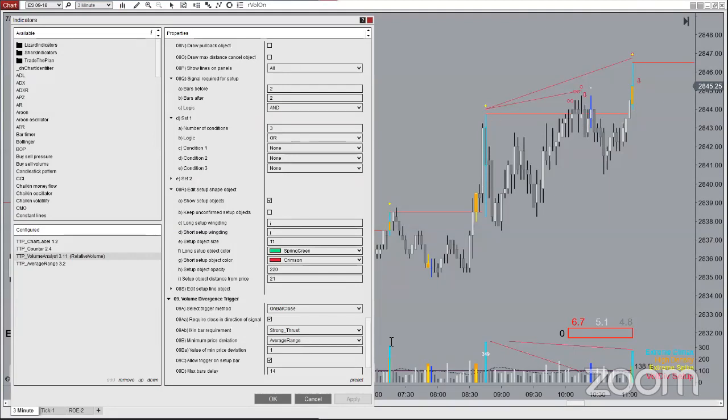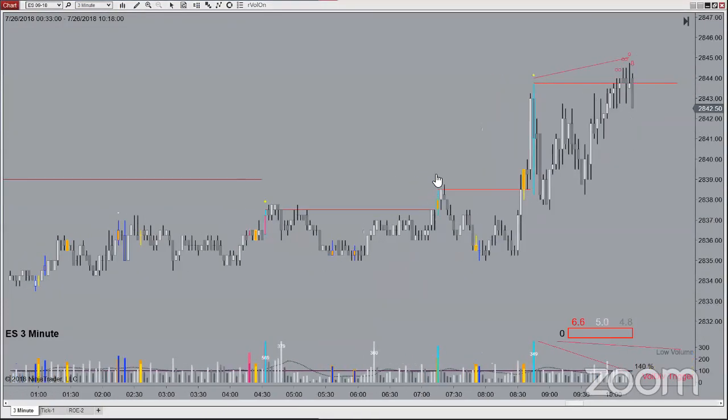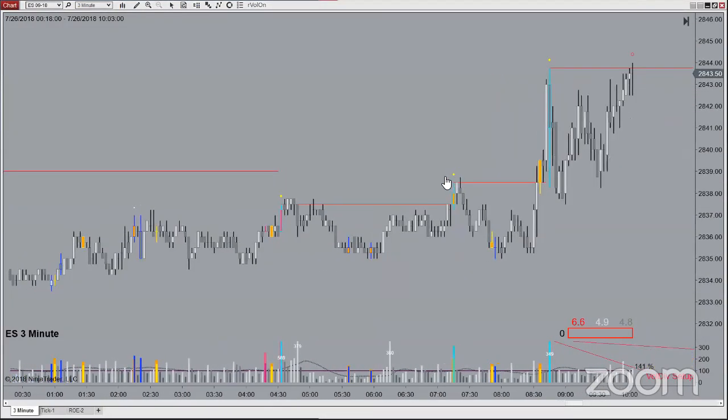So for the volume divergence setups, we have text alerts, and then we have a really elaborate alert system that can do emails, sounds, and screenshots. It can even email screenshots of the chart to you, which is pretty awesome.